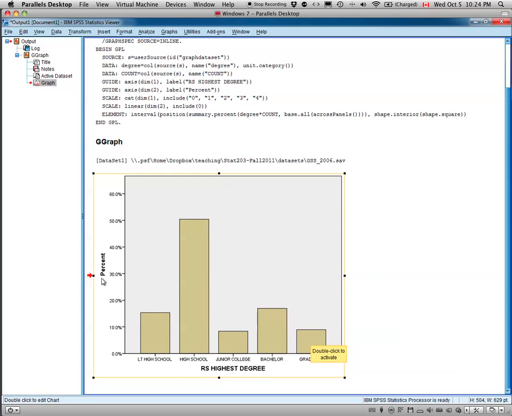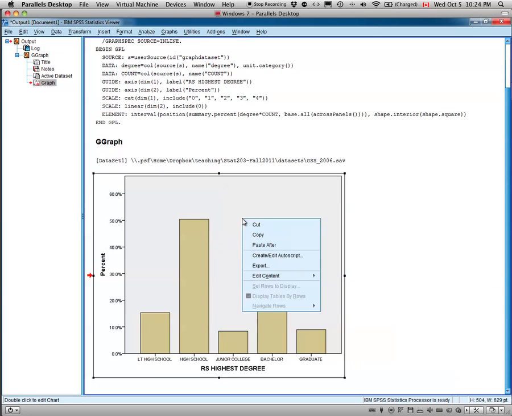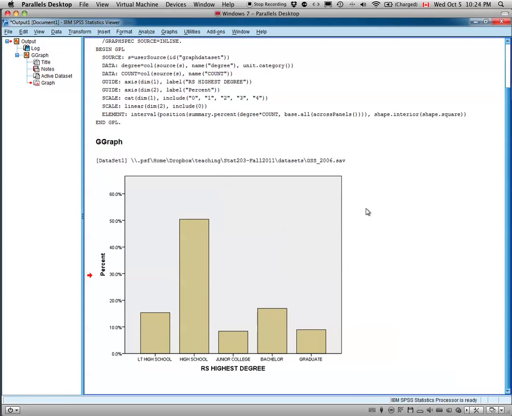If you had wanted the true frequency, you could have left it as count, and you would have had the frequency bar graph. Again, as usual, if you wish to put this into a Word document or any other document, you can simply select it by clicking on it, then right-click it to copy it, and then simply paste it into whatever document you'd like to use.